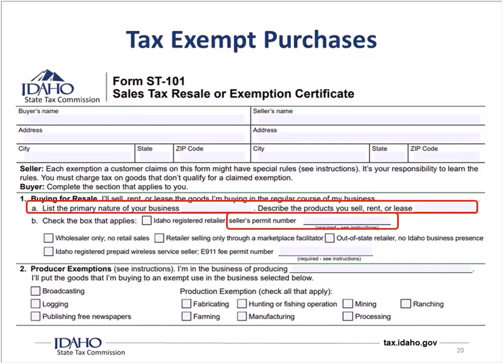Just pick one. The first example, we're going to be buying items for resale, which means we'll fill out the first section of it. If you sell retail in Idaho, you need to include your seller's permit number, which you get from the Idaho Business Registration. Sellers qualifying for other exemptions may not need that permit number, but for this one you do. It's pretty easy to fill out. You'd put in your name, address, city, state, and zip. The seller does the same.